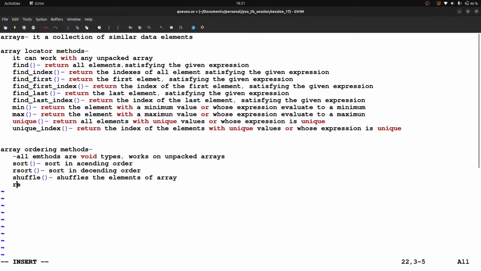Next one is reverse. So reverse the elements of the array, right? So these were some ordering methods, right? So our next methods are array reduction methods.